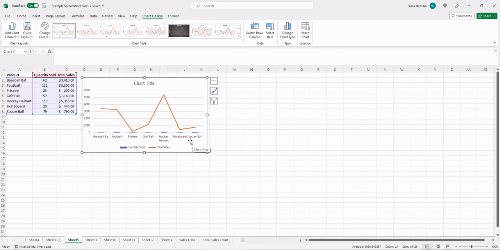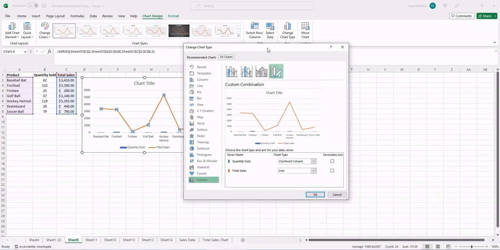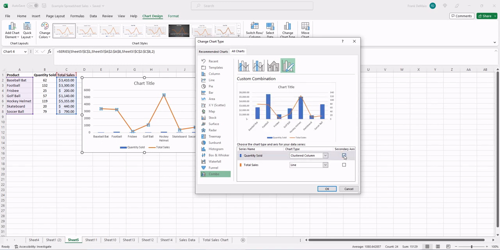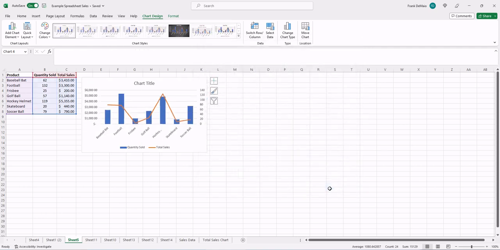And to do that easily, we click on one of the values. This here is the total sales. And we click on Change Chart Type here at the top. And now you'll see here in the series name, we have quantity sold. And in the chart type, we have clustered column. And then we have an option to change it to the secondary axis, and we can make either one of those on the secondary axis. So let's choose quantity sold, and we click that box and we say OK.